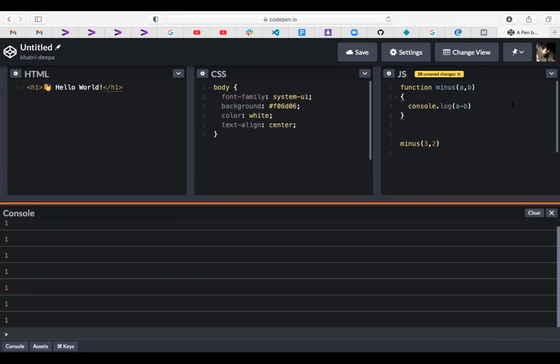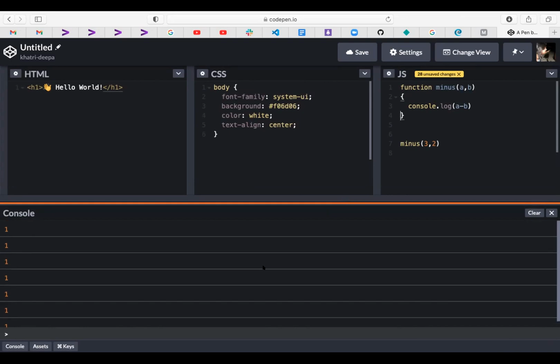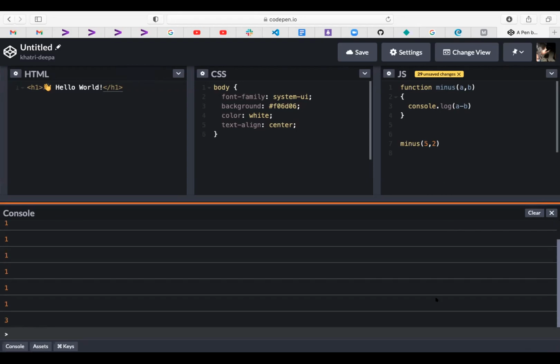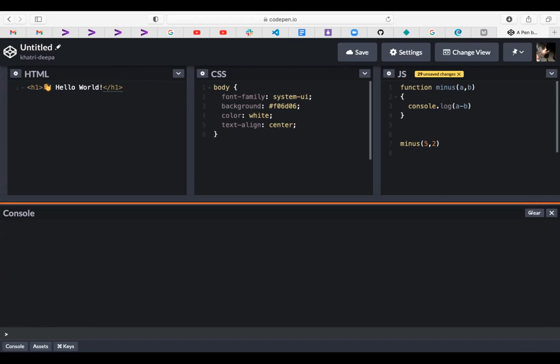You want to have it properly indented. Your style matters, and it works. You got your minus 3, 2, and it gave you 1. Perfect. How do I run this? The thing with CodePen is once you put a console log in there, it just keeps running. Every time you change something, it'll run. For example, if I change the numbers, it'll just rerun again. Just scroll to the bottom, see 3. Every time you change something, it'll rerun.